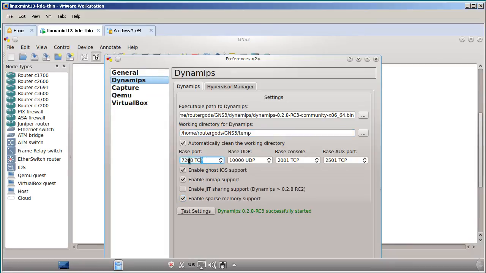These ports right here, these are the ports that Dynamips will use to open up your routers. So if you open up one router, it's going to take up 7200. If you're going to open up multiple routers, it's going to do 7201, 7202, 7203, and so on. This base console port, that's the port that it's going to open for Telnet, 2001, 2002, 2003, and so forth.